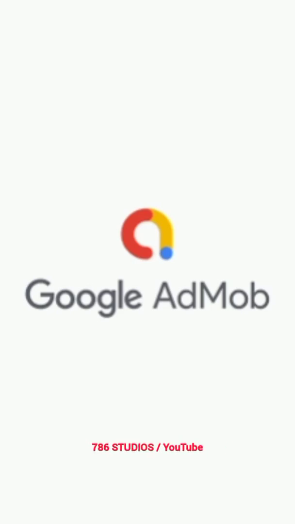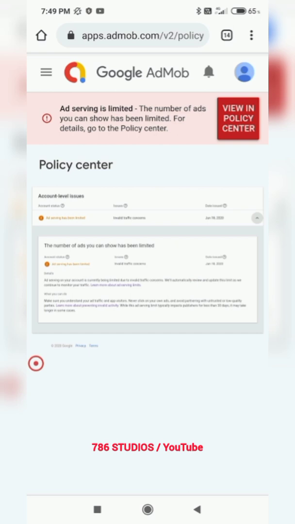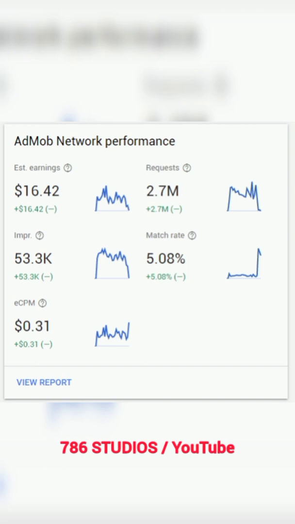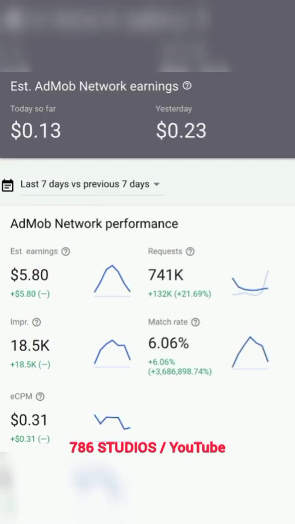Google AdMob is the best and highest paying ad network available, but it has one big problem. It always gets a limited ad serving limit on all AdMob accounts. When this happens, you don't get any money from the ads you show. So here is the solution for it.